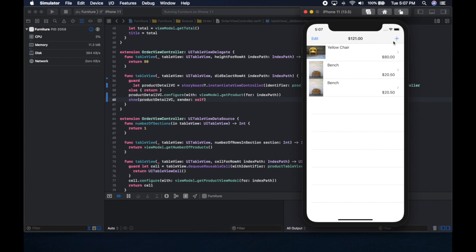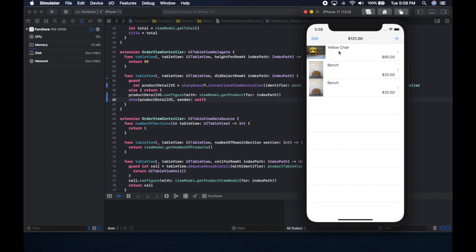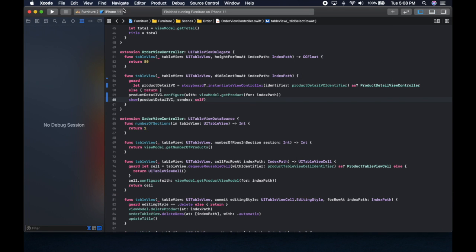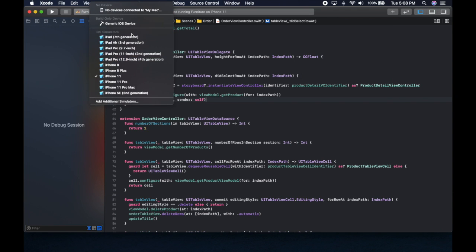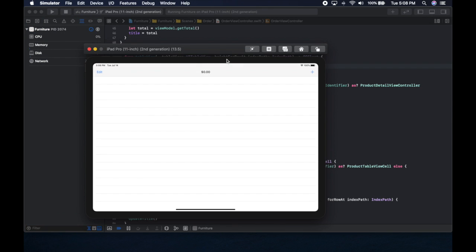Let's add some products. Let's tap on the bench. You can see that we are taken to the bench. We can go back, tap on the yellow chair, and everything's ready. Now you'll remember that we had a bonus challenge in which we're going to make this app also adapt to the iPad. Let's try running it right now and see what happens.